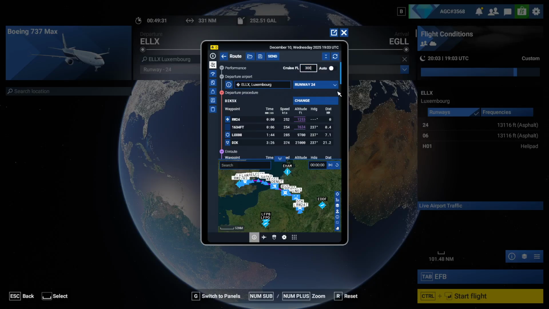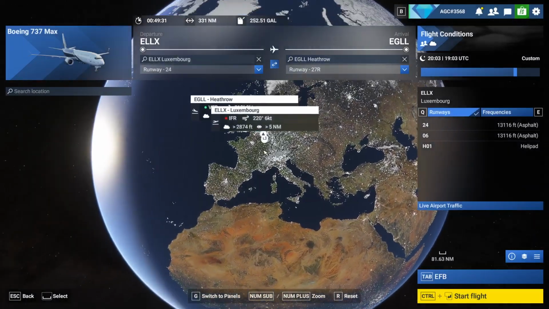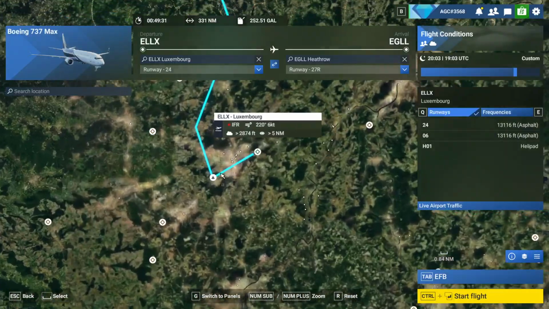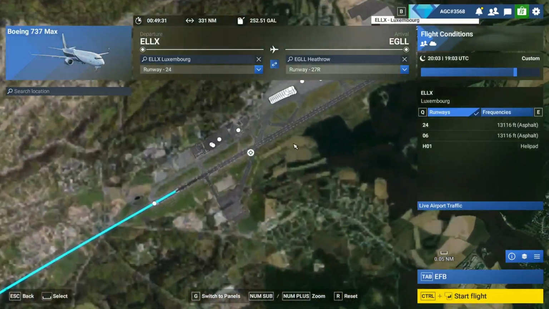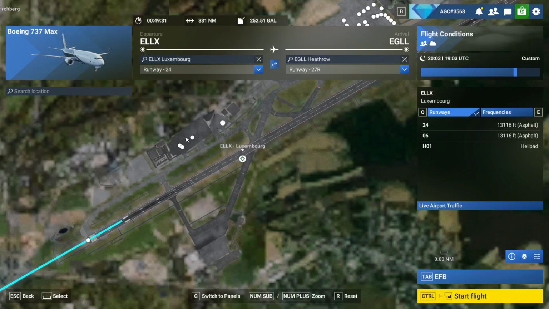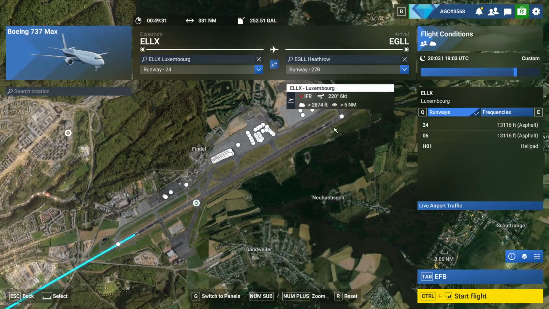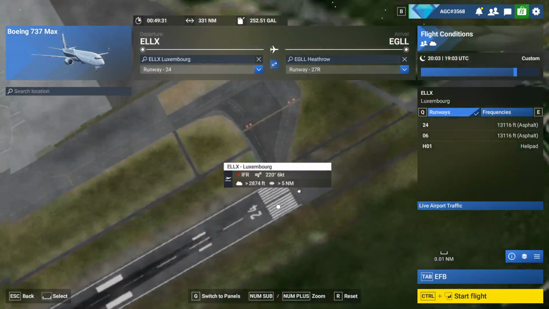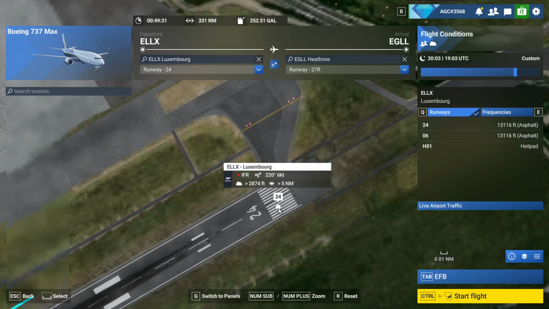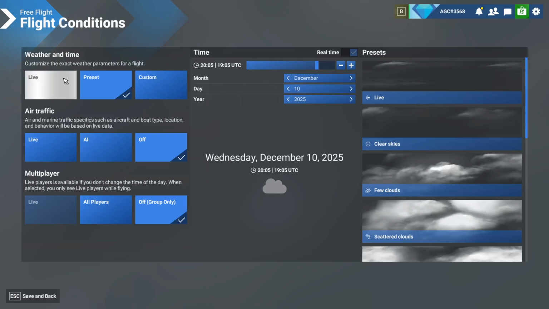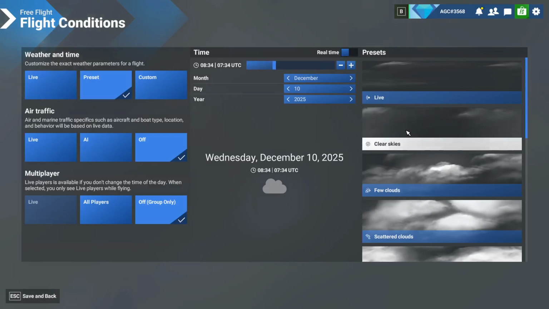So actually I'm going to change that cruise flight level. No, actually, before you do that, sorry guys, go to your departure airport and make sure you have a gate. You need to set a gate. So I'm departing runway 24, which I think is this one. Yeah. Also, one thing to mention, I'm going to do not live weather. I'm going to do a nice 8 o'clock, clear skies.